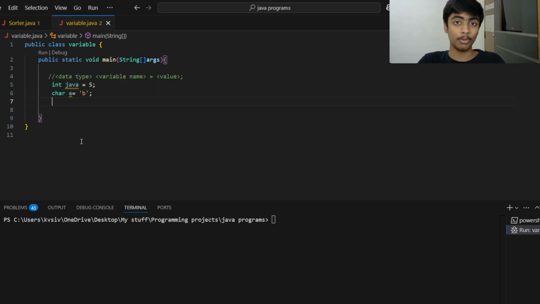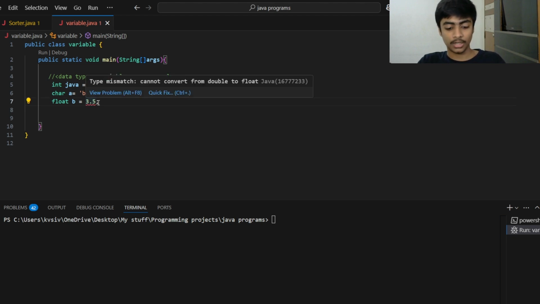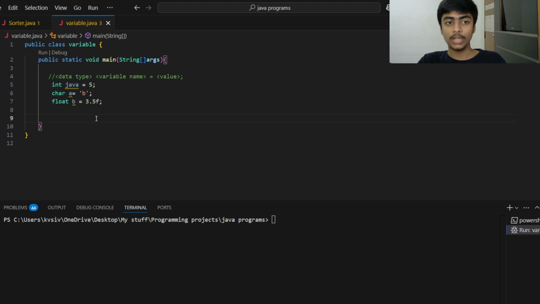Now let's make a variable of the float data type. So we'll just say float b is equal to 3.5. You can see that this actually causes an error because if you remember my data types video, you will know that a float will always have an f after it. So just add an f over here to tell the program that this is a float and not a double. And now we don't have an error. This is a float, this is also a float.